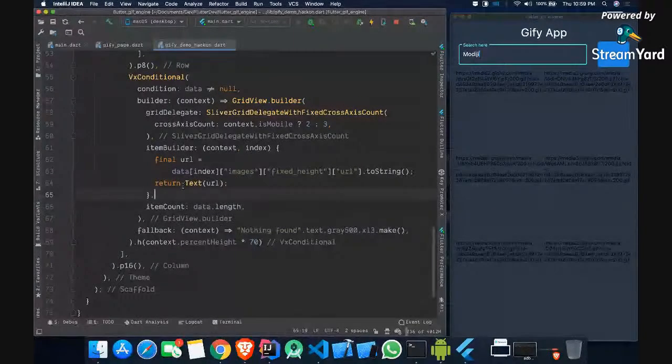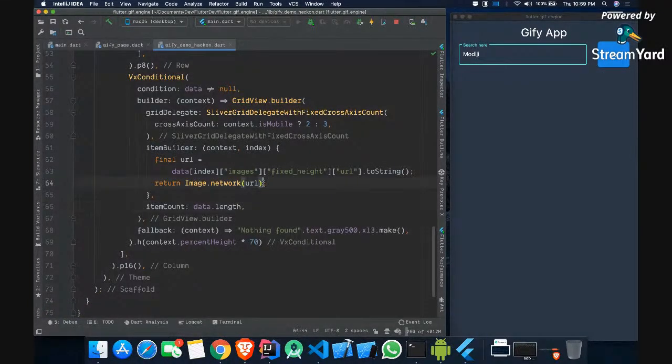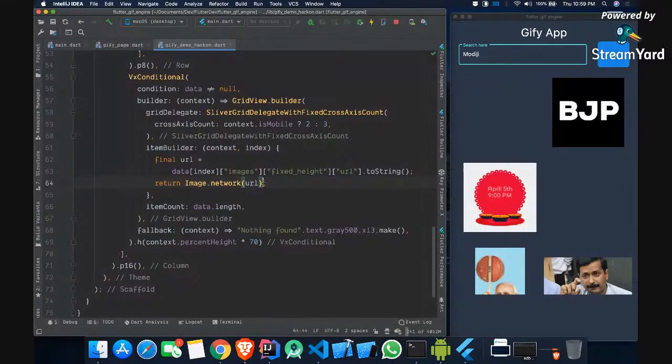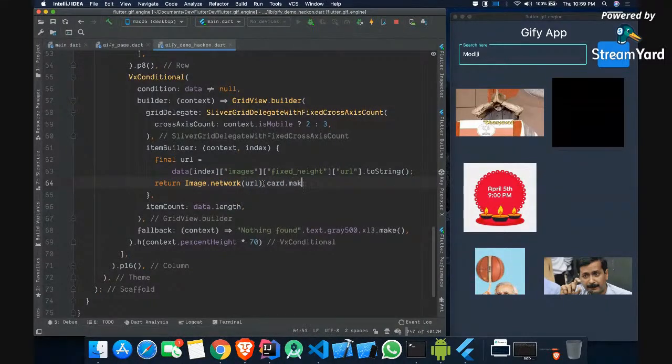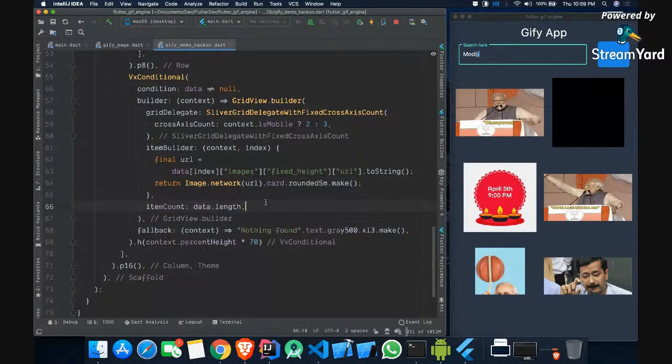Now what we have to do, rather than this text, we want to replace it with image.network, and then we can pass the URL. And once we do it, now if you just refresh it a little bit, you can see we got this, right? So it's still loading, and then we can just say dot card dot make, so that it can also convert it to a card, and maybe we can make that card rounded. So we can say dot rounded sm. And now if I refresh it, then you will see a card.